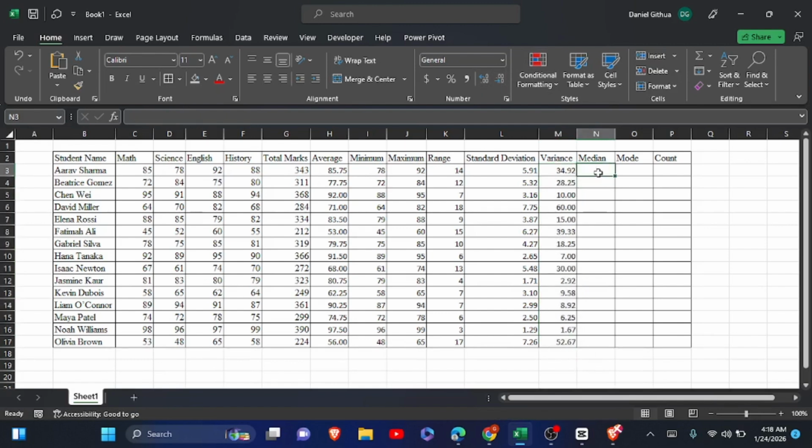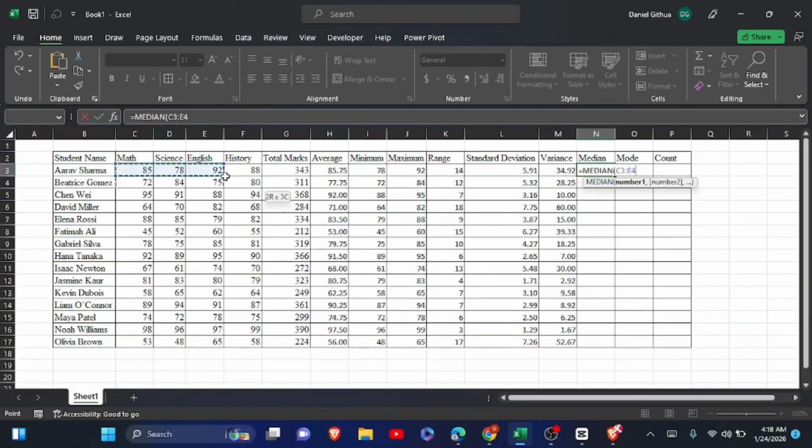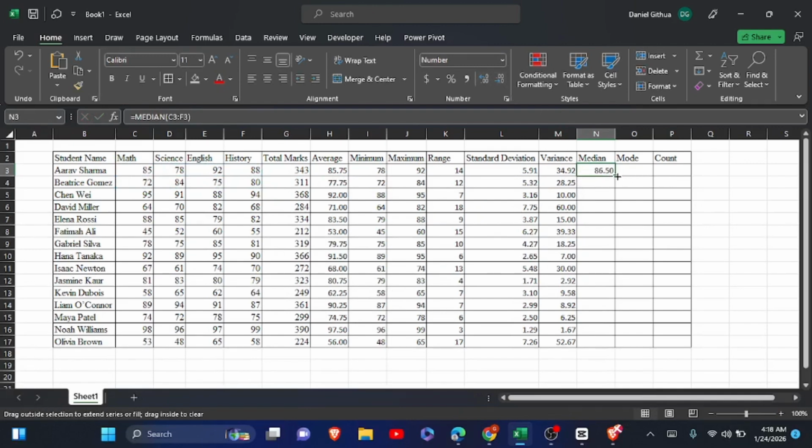The next one is the median. Median means the middle number, so equals median. It appears here, double click. Now highlight math to history, enter, and then I want to increase to 2 decimal places and then drag down.